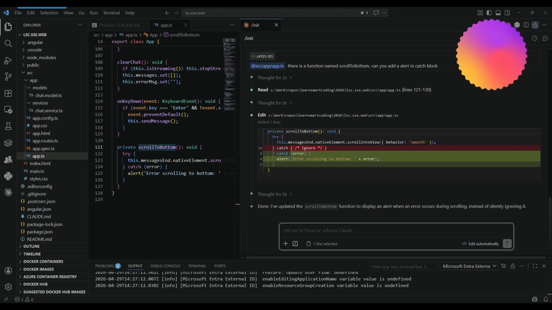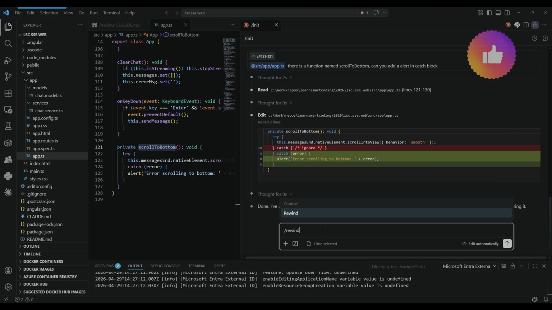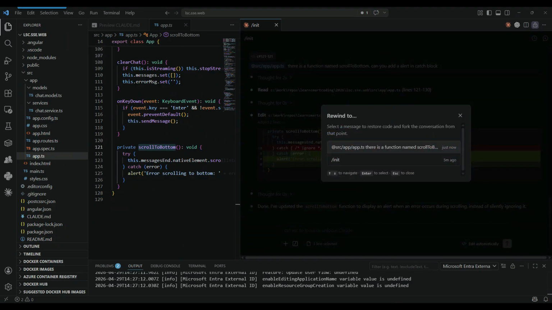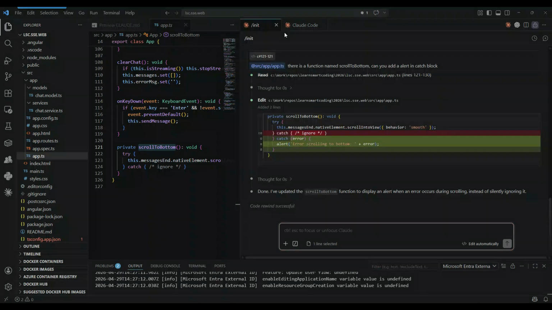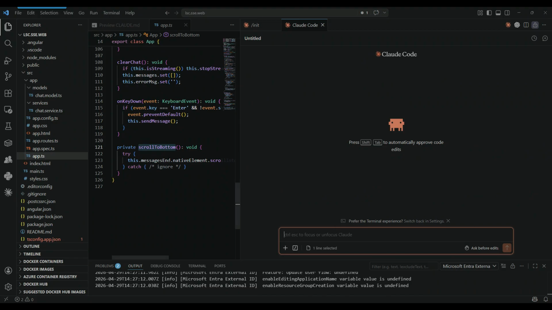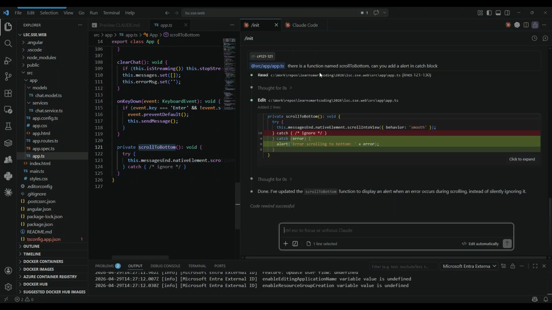So let's say I don't want to do this, I want to rewind this. So that's when this rewind will come, and it is asking to select a message to restore code and fork the conversation from that point. I'm saying restore to this one, or before that I wanted to restore to this one, right? See, I'm explaining, this is the one which I wanted to revert. I wanted to revert to this, it reverted it, right? It actually rewinded whatever we did. You see this is here, it went to here. Okay, it reverted everything, it took us to the previous state. So that's called the rewind. Okay, so we can still use this session.